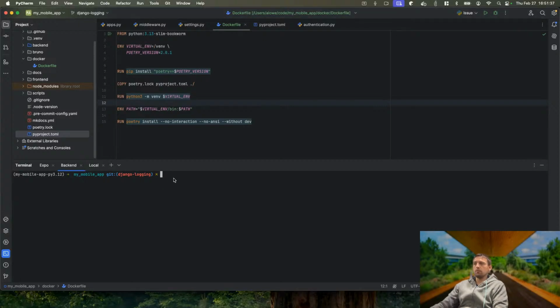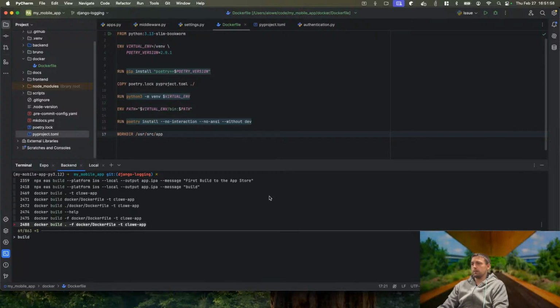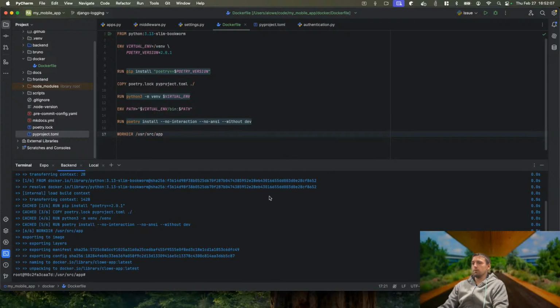Let's do another copy. Actually, you know what? Let's set the work directory first. This is where our code will live. And now if we built it again and then ran it, now we're working inside of this directory.